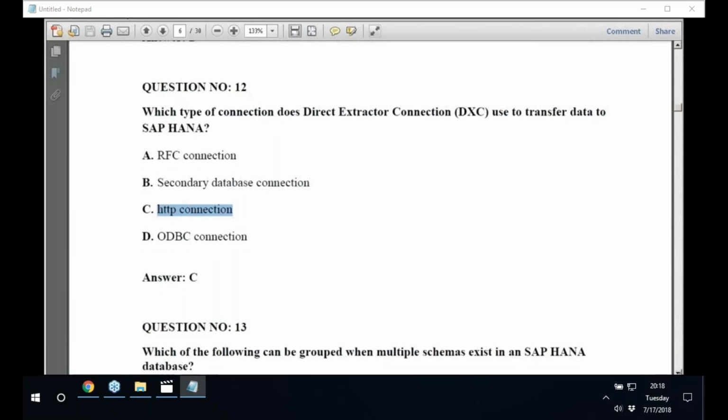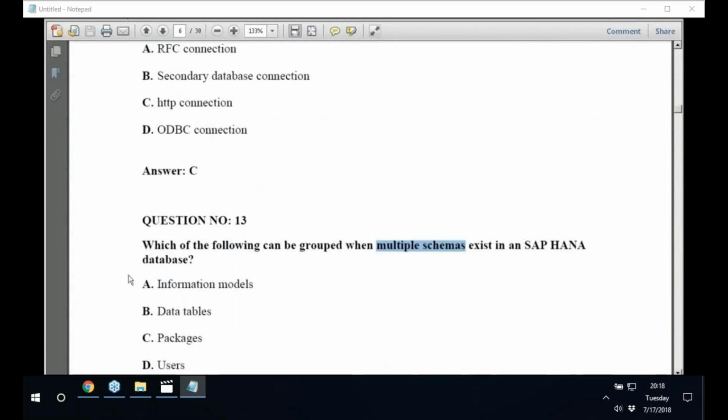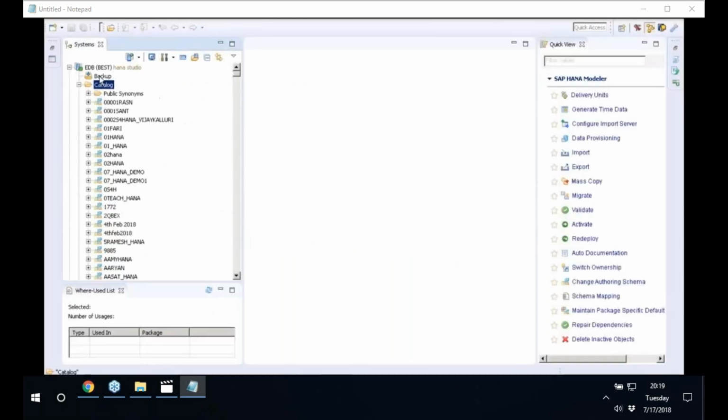Question number 13. Here you have the question. Which of the following can be grouped when multiple schemas exist in the SAP HANA database? So what can you group when you have multiple schemas? Let us go back to HANA Studio. Under catalog, these are known as schemas. A schema is a collection of tables. A schema is nothing but a collection of database objects like tables. So what can you group under a schema?